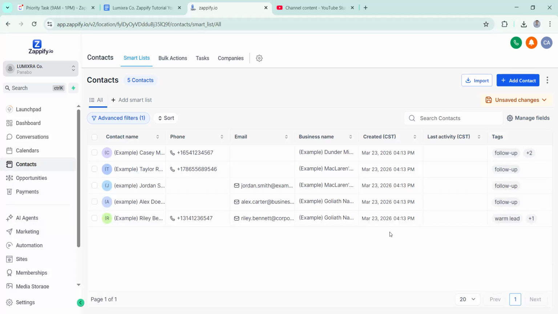Good day, guys. Today I'm going to show you how to use Smart List and filters to organize your contacts in Zapify.io.